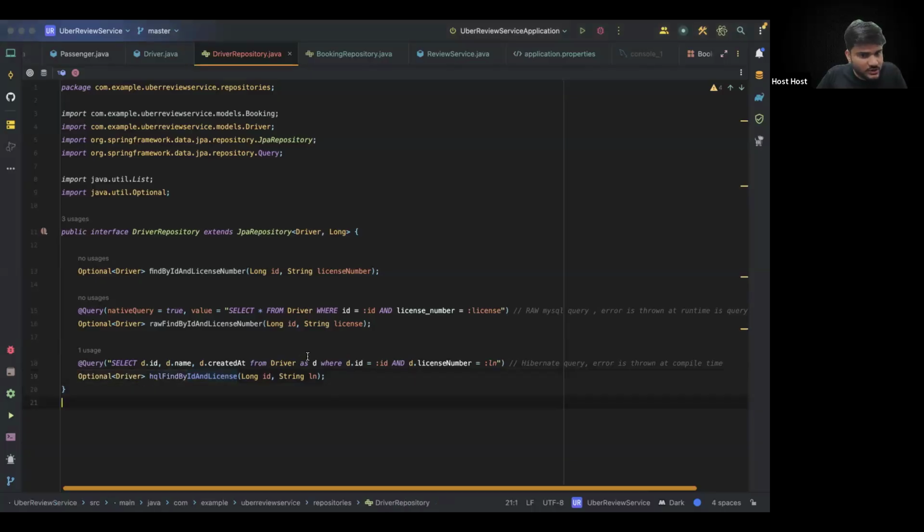D dot, so this actually expects us to put an alias, and then with respect to that alias, you can say D dot ID, D dot name, D dot created at, so on and so forth. Are you able to get this point? So how can we resolve this issue? Anyone?